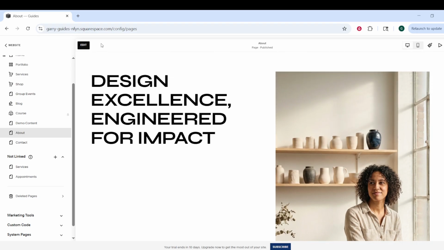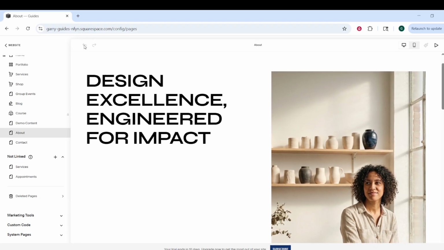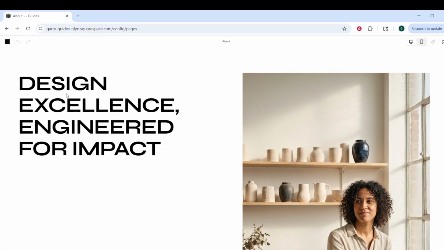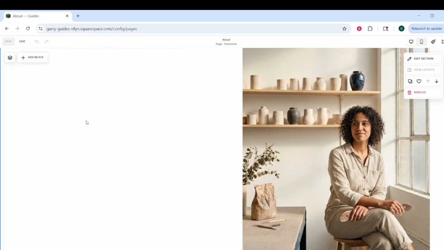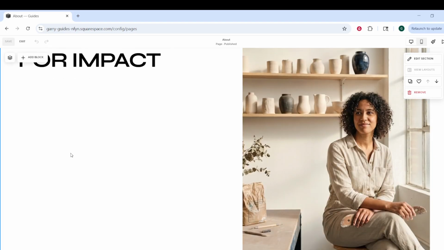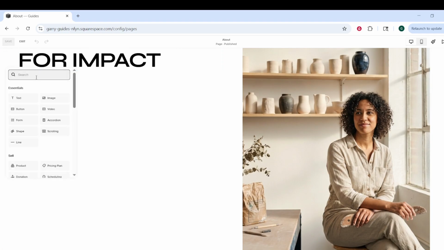After you have selected the correct page, click Edit on the page. This opens the page editor so you can make changes to the content. At this point, you should be able to click into different areas of the page and add new blocks. Take a moment to choose where the form should appear. Placing it in a clear, visible area can make it easier for visitors to notice and use.